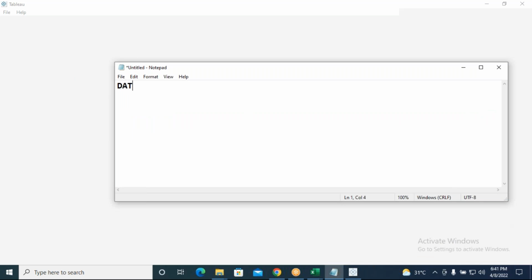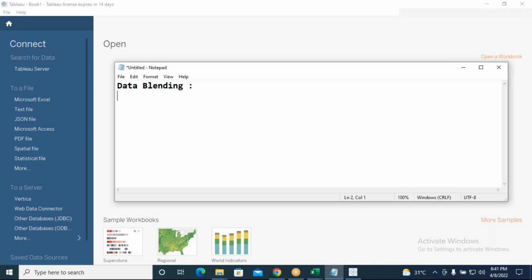So the first point: what is meant by data blending? Data blending is nothing but you can combine two or more data sets.